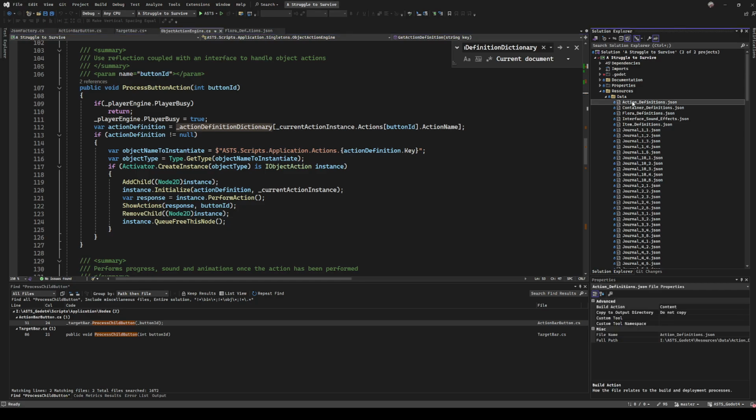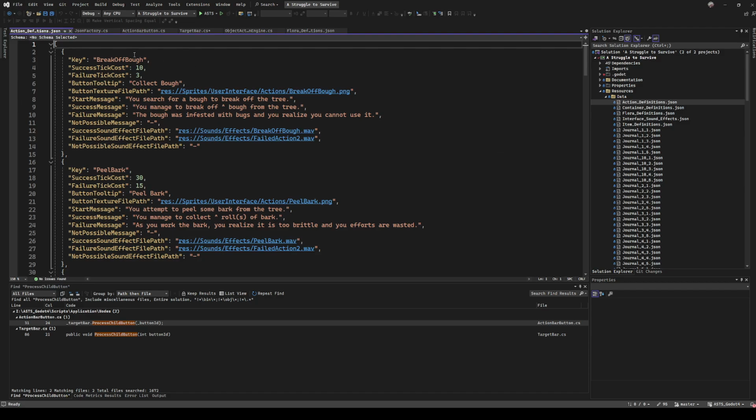Just take a quick glance. This is what a JSON file looks like, and we have sets of key value pairs, multiples of key value pairs. So we're building a list of actions. The key in this case is the name of the action. For break off bow, for example, there's a success tick cost. In my game, ticks are minutes. So for a success action, it's going to cost 10 minutes. For a fail, it's going to cost 3. The button tooltip is collect bow.